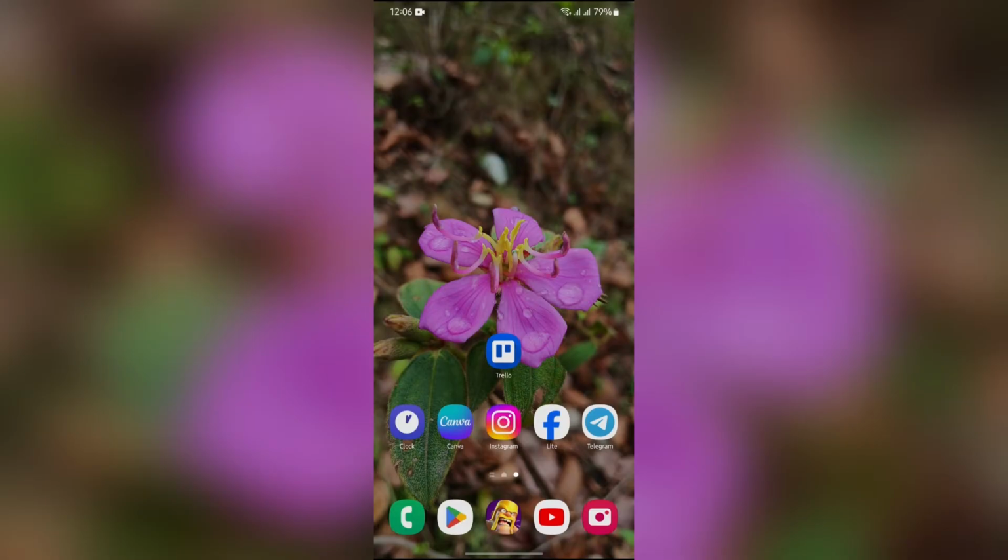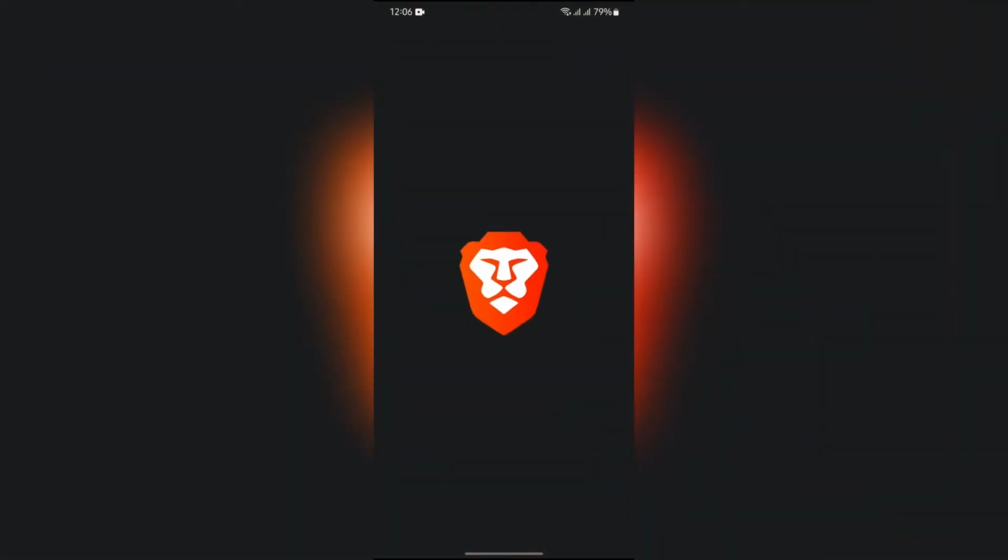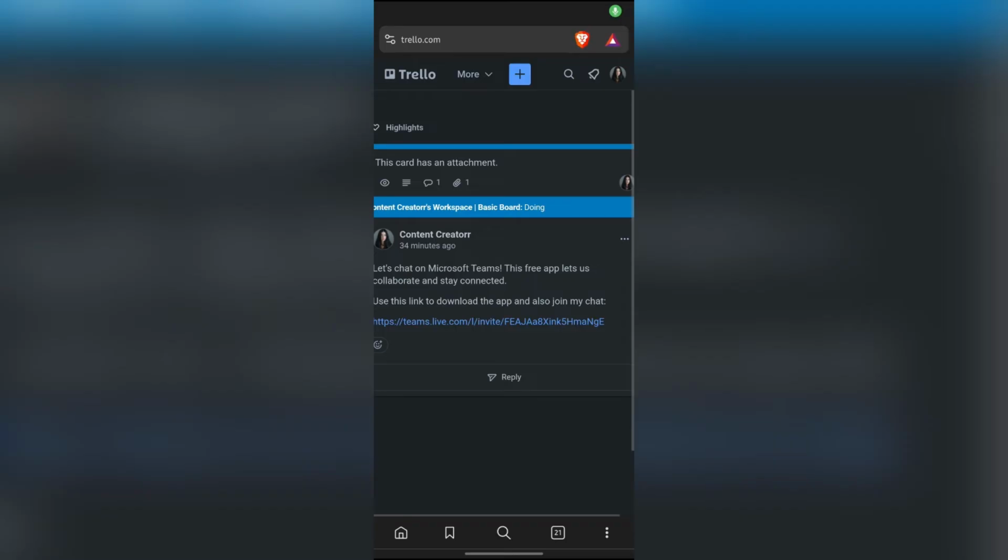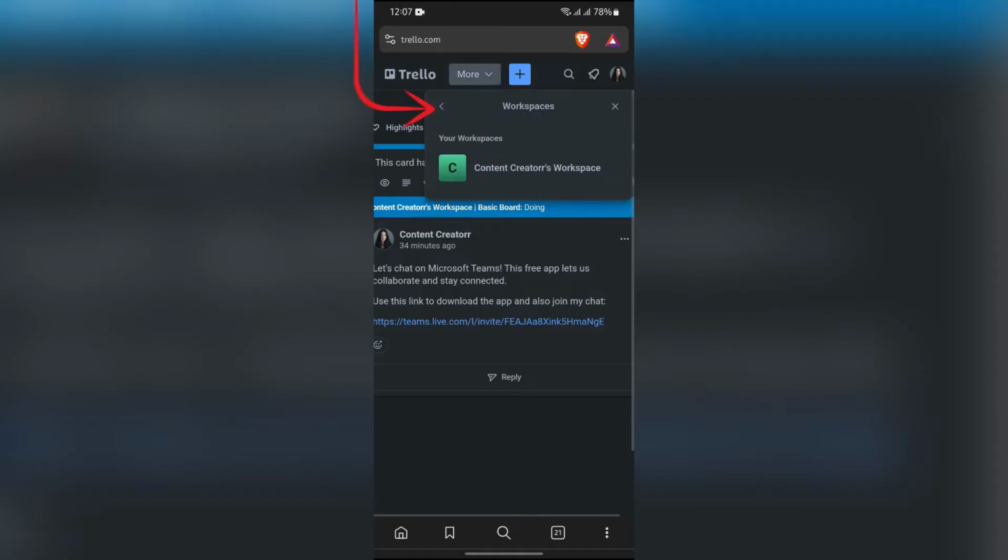Now, in order to start your free trial, you simply have to open Trello in any of your browsers. And now, after opening Trello.com, just log into your account and tap on this More button. And after that, simply tap on Workspaces and select your workspace here.